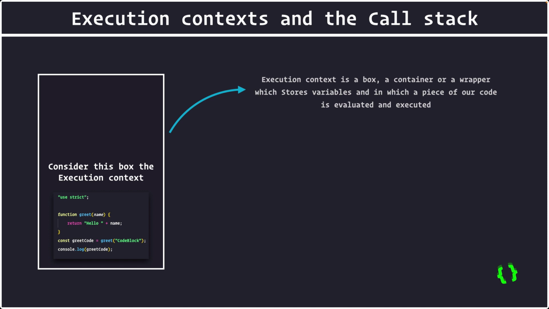So you can imagine an execution context like a box or a container that stores variables and in which a piece of our code is evaluated and executed. We will go more in depth in the next slide. Now, the default execution context is always the global execution context. Remember how I just said an execution context is the environment in which a piece of our code is executed.